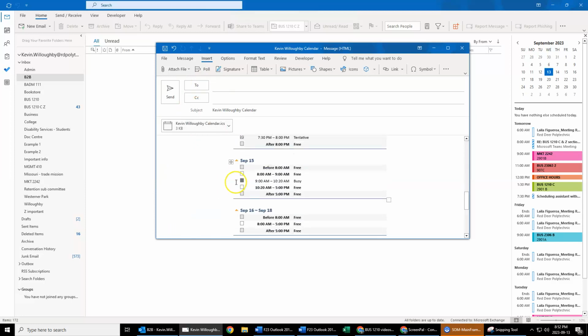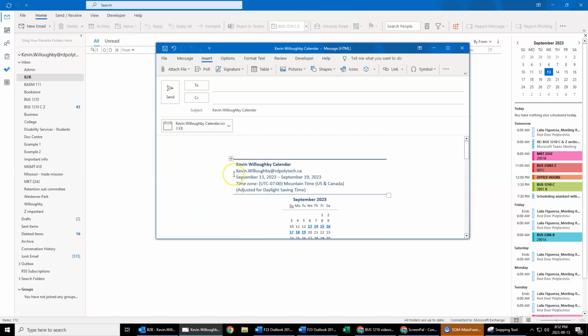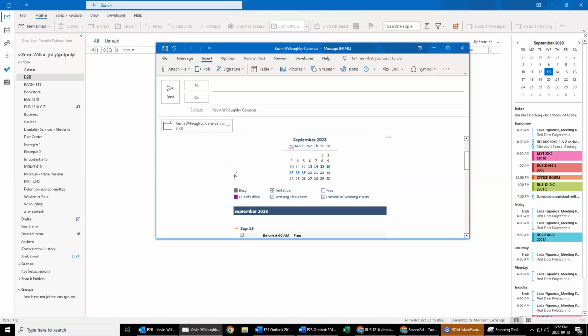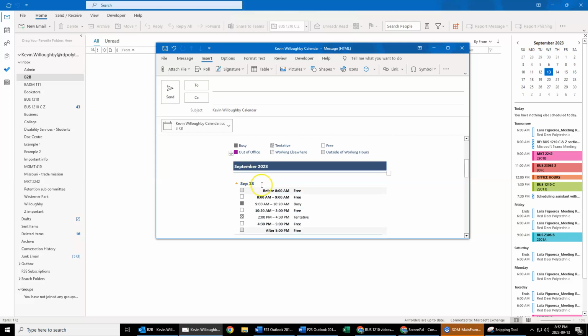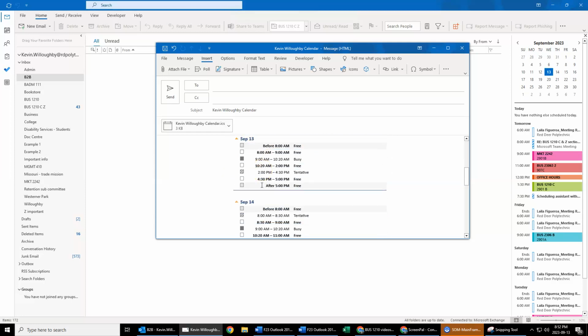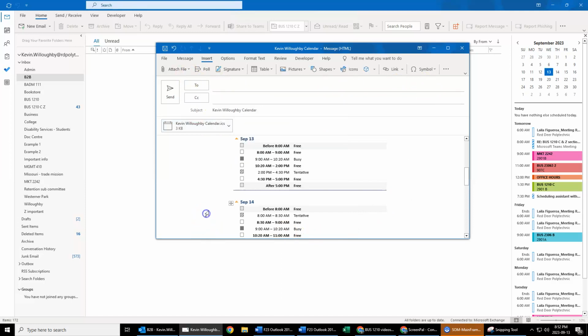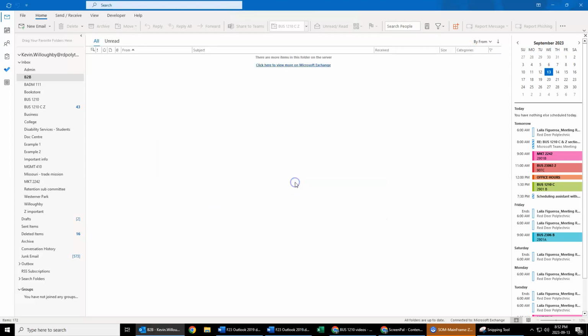This basically sends the recipient of the email your calendar so they know when you are busy and when you are available for a meeting. So you're sending this email to someone, say, hey, pick a meeting time, here's my calendar, choose something that works for you. So then send that to me and we are good to go. So let's close that. We don't need to save that.